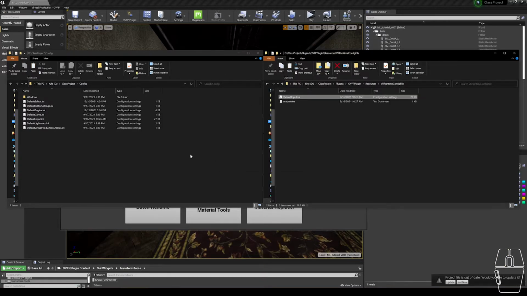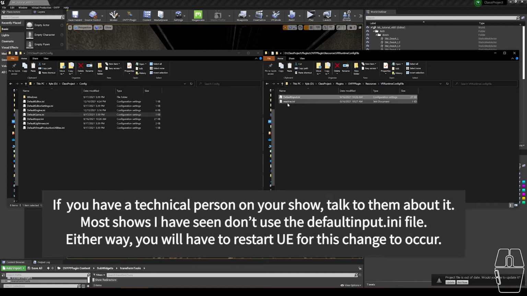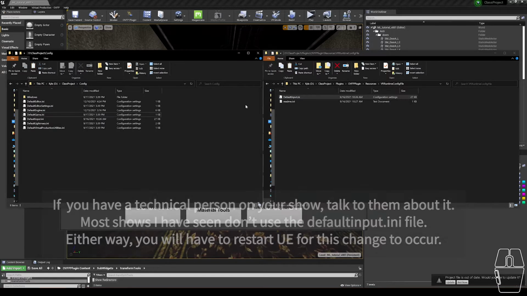This will overwrite any inputs that you already have in your project. So if you're using another game mode, it might be better to edit each of these in a text editor and copy the differences from the VR runtime config file into your current input file.